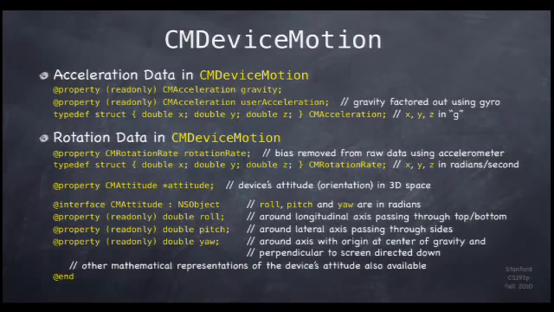And so in addition to getting the cleaned up, unbiased raw data, you also can get the attitude of the device. Okay, so I'm holding the device, and it has a certain attitude in space. Now the attitude can be represented multiple ways, a matrix of numbers, etc. But probably the easiest way is using this CMAttitude object, which has roll, pitch, and yaw.